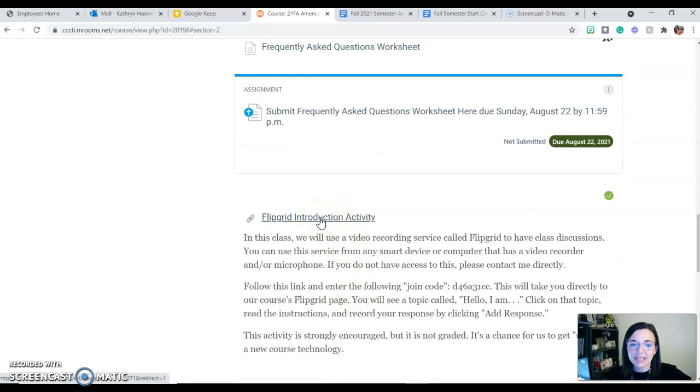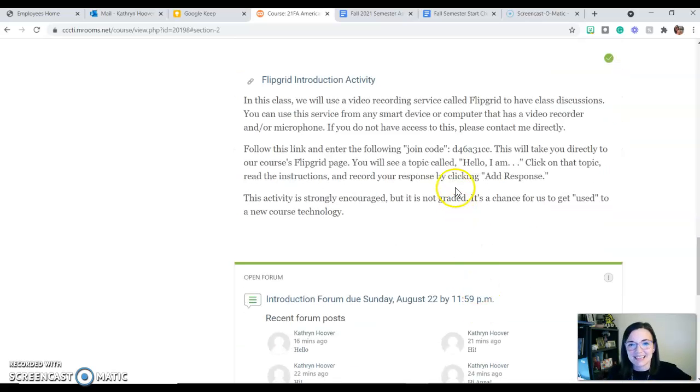The Flipgrid introduction, this activity is encouraged. It's not graded. I'm just kind of trying to get you used to this resource. So this is kind of just for fun. We're testing this out to see if it works. I'm trying to get all the bugs out of the system before it's actually graded. So I'd love for you to do this.